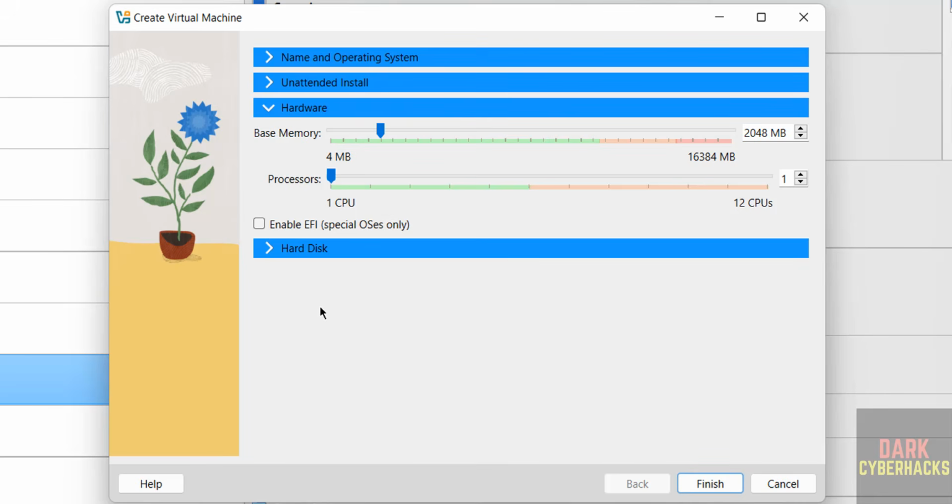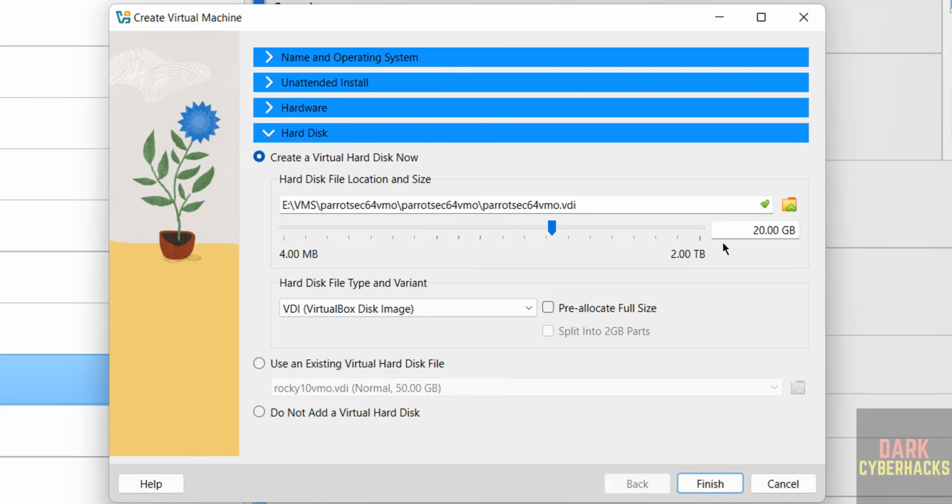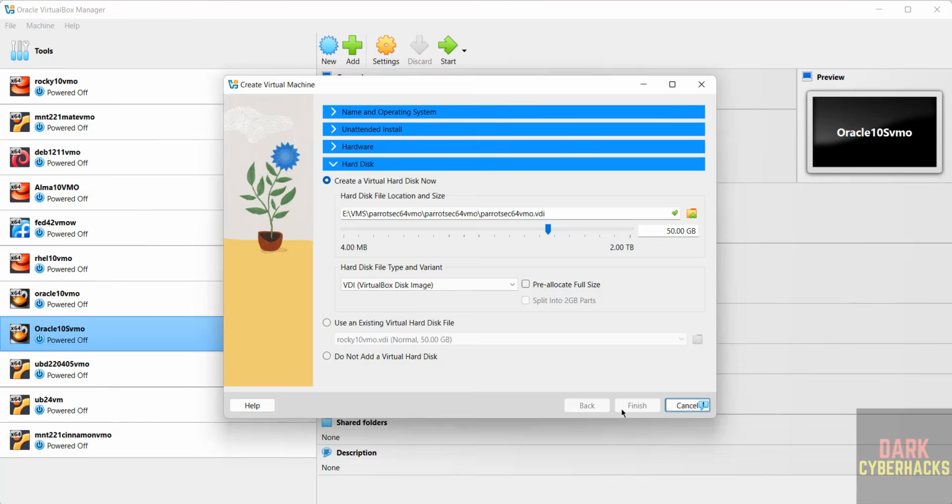Okay, then go to hardware. Then memory I am giving 4 gigabytes. It is up to you based on availability. Number of processors I am giving 2. Then hard disk, by default it is 20 gigabytes. I am giving 50. Whatever you want in this range. Okay, then click on finish.